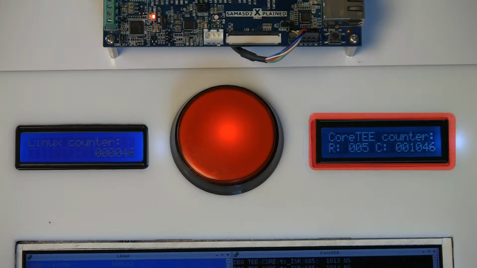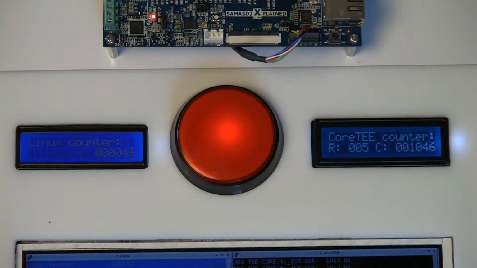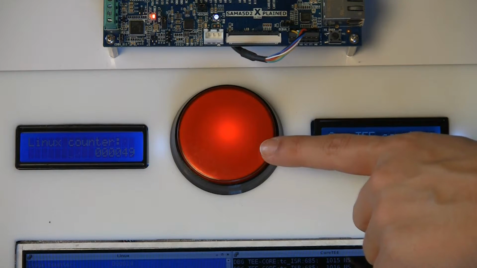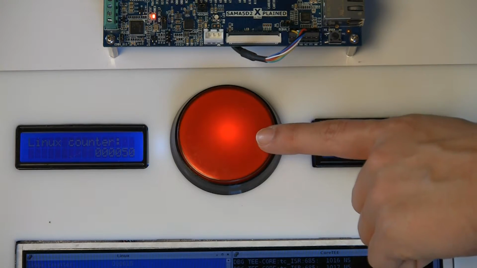This LCD is a secure display. It is secure because it is connected to a secure I2C bus and its driver is running in CoreT. CoreT increments a counter on this LCD. It also shows the number of times Linux has been restarted. This button causes Linux to crash. CoreT runs a watchdog program that Linux must update. If any operating system failure within Linux prevents this update, then CoreT catches the failure and restarts Linux.